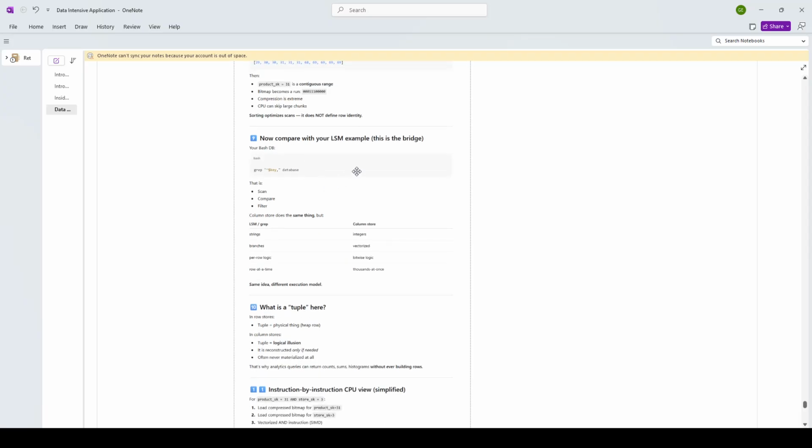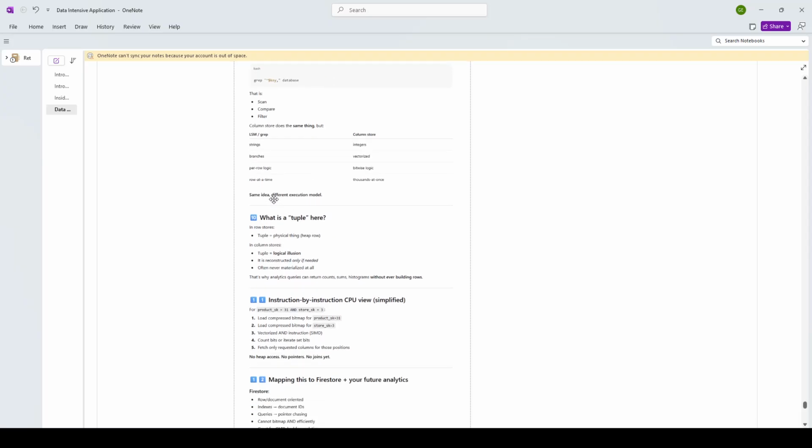Now compare with your LSM example. This is the bridge. Your bash db grep for a key, like grep key database. This is scan, compare, filter. Column store does the same thing, but LSM/grep handles strings, column store integers. So for LSM or grep it is still a string, and in column store we're actually dealing with an actual number. So that's a number being converted, or it's part of the instruction set of the CPU, being converted from assembly to machine language.